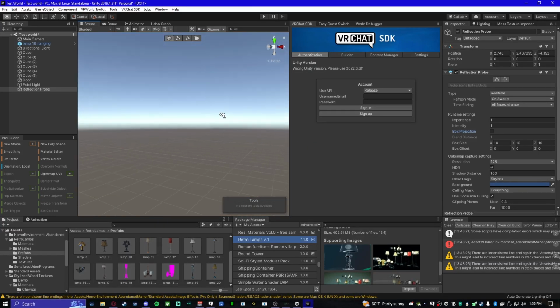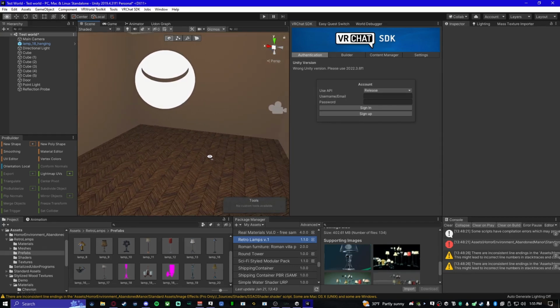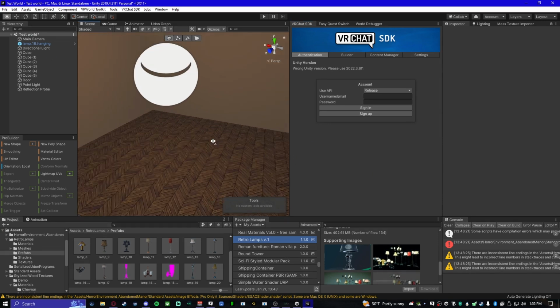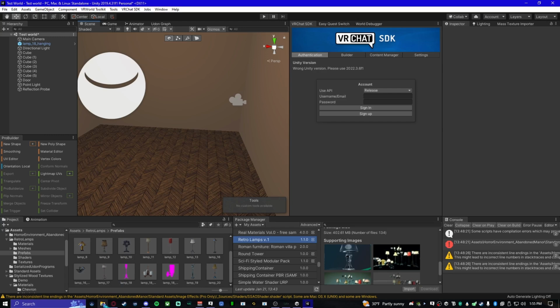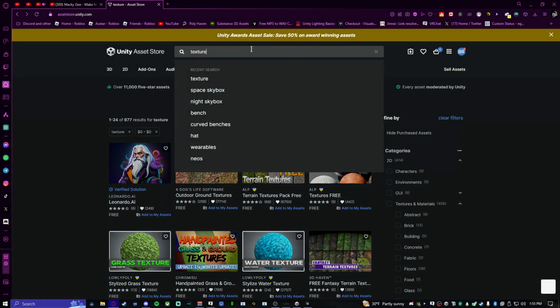So once that is done, we're going to go ahead and add some furniture. Now, the way that we're going to do this, no, this is the easy route. You can do this easy or hard, but for the sake of this video, I'm just going to go the easy way. So I'm just going to go ahead and go to the asset store.